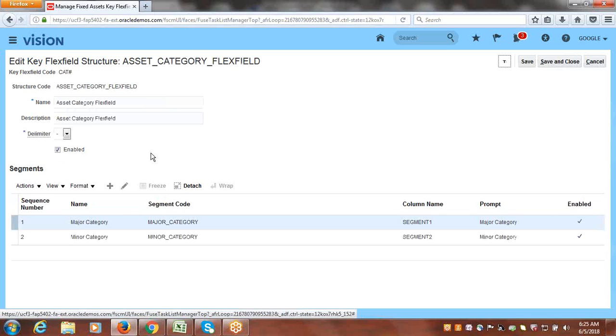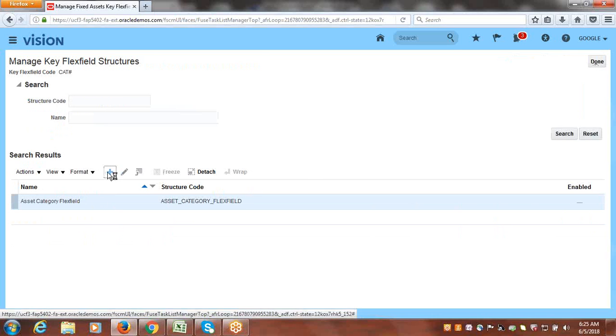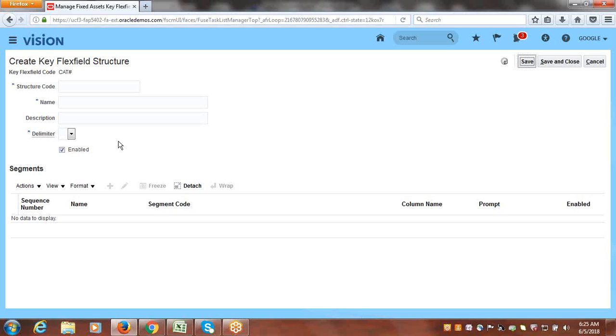So just click on edit. The structure is already enabled. Disable it and say save and close. Now the system will allow us to create another active structure. Or else, when you are creating, you just directly create; you disable and you create it. You are not enabling the structure, you are just creating. Anything you can do. Fine. Done.